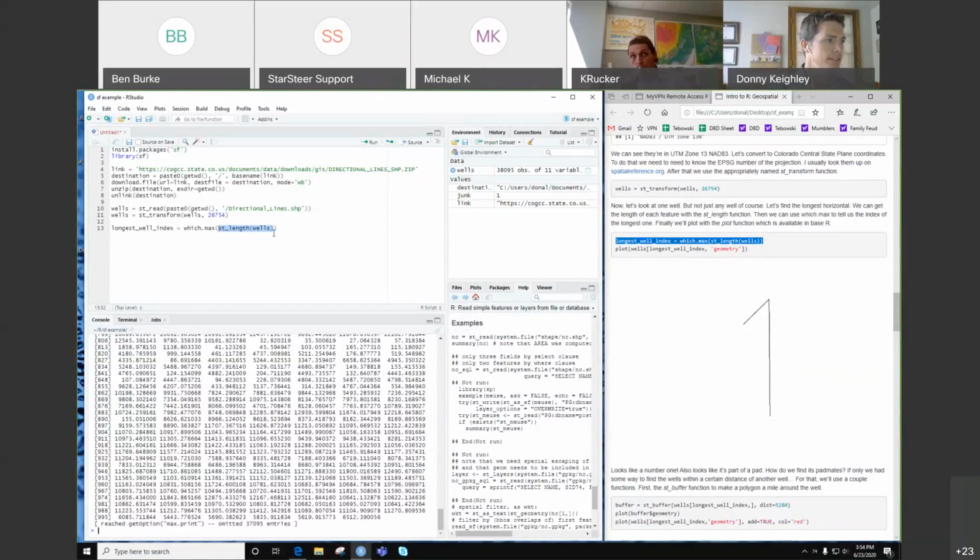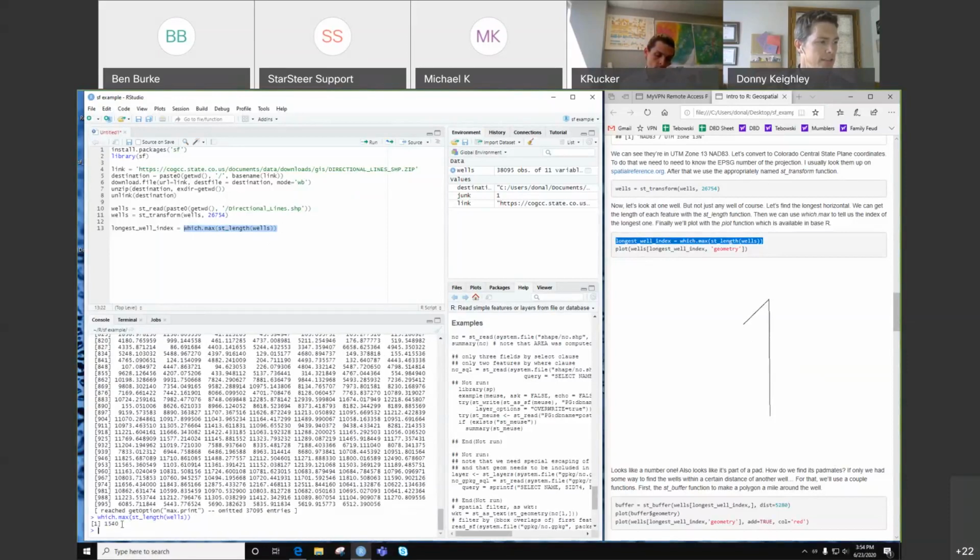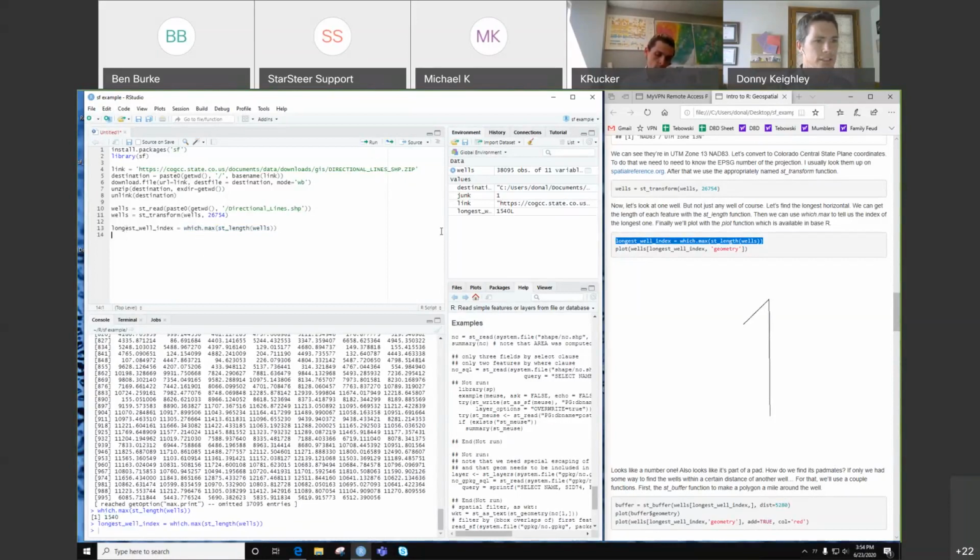So using this st_length function just got us the length of every single one of the rows of our simple features collection. If we want to find where the longest well is, we'll just use the which.max function. It says row 1540 is where our max length well is. And so we'll save that into a variable here called longest_well_index, and then we're going to plot it.